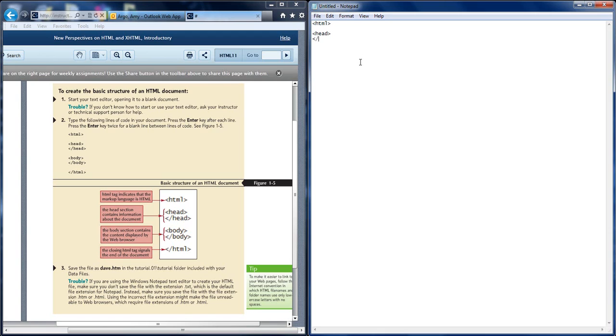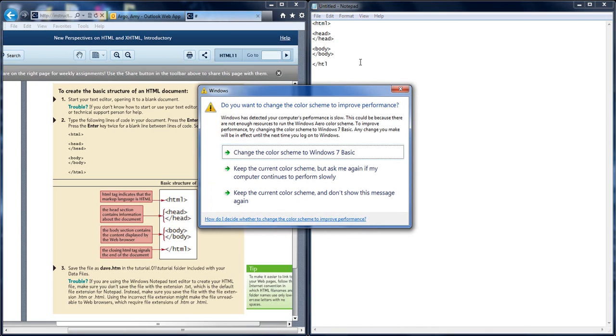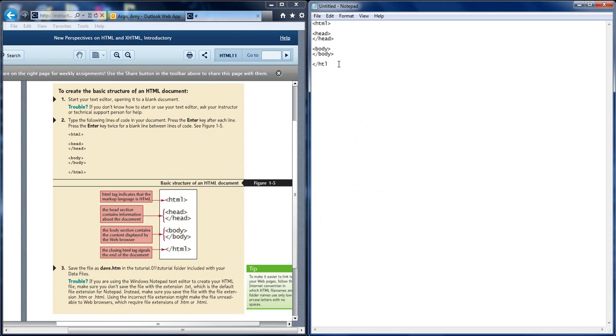Then we're going to make a place for the heading. We're going to go down. We're going to make a place to stop the heading. Okay, then we're going to make a place for the body. We're going to go down and stop the place for the body. And then we're going to close out the HTML. Oh, I hate when that happens. Then we're going to close out the HTML document altogether.